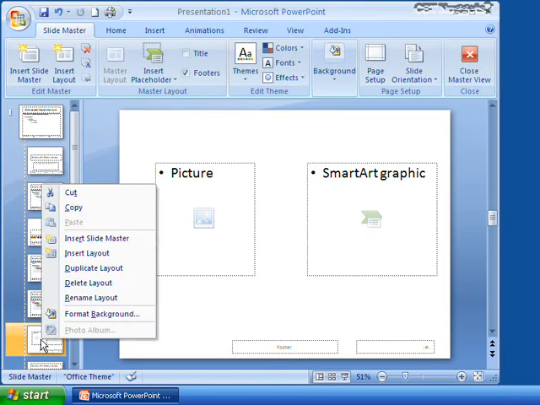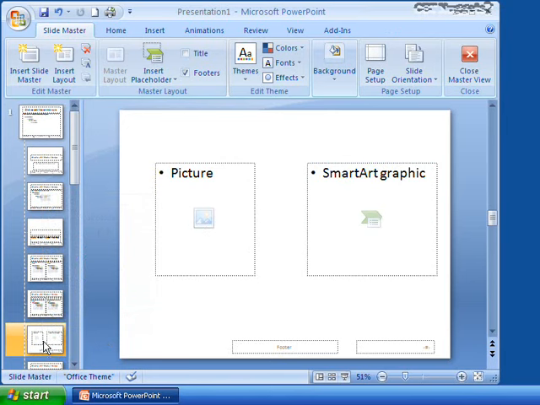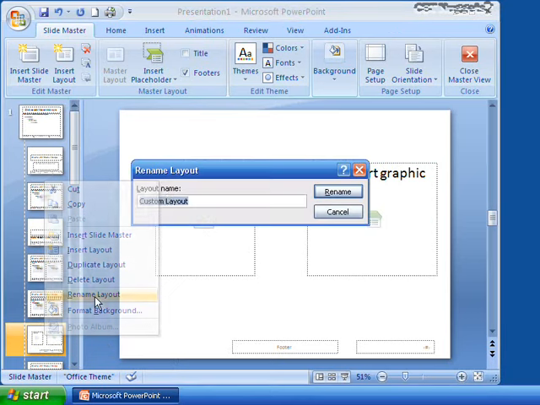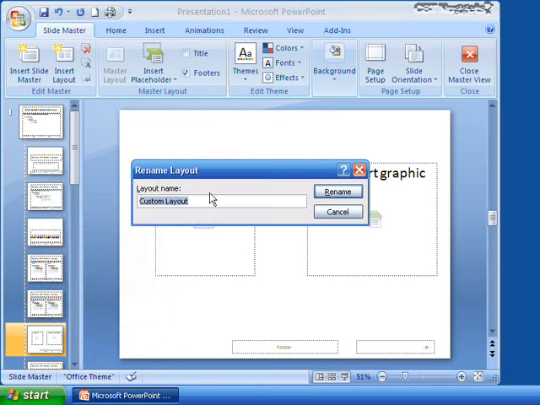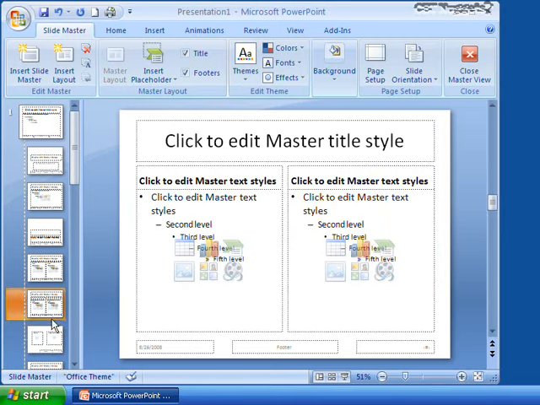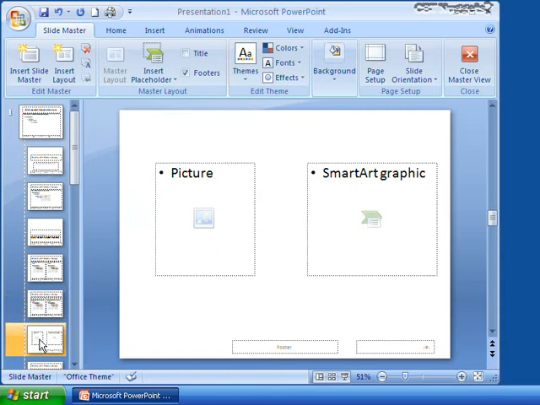Now what you can do is right-click on it and rename this layout, because right now, if I look at it, it just calls it Custom Layout. Okay, that's not much of a name. But if I right-click and rename the layout, it says, what do you want to call this? And I'll call this the SmartArt Picture, and I'll rename it. Now watch what happens. If I click off it and drop down here, this says it's the SmartArt Picture Layout, and currently I'm not using it for any of my slides.